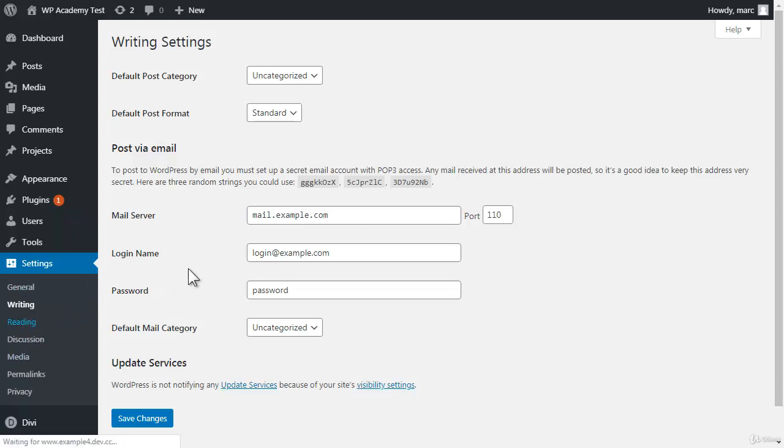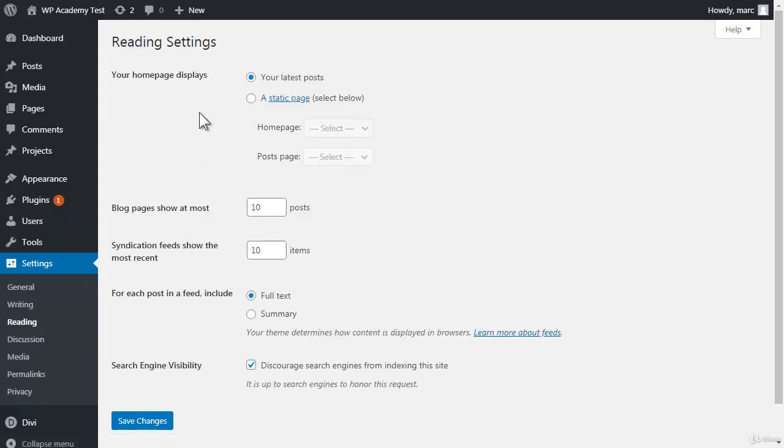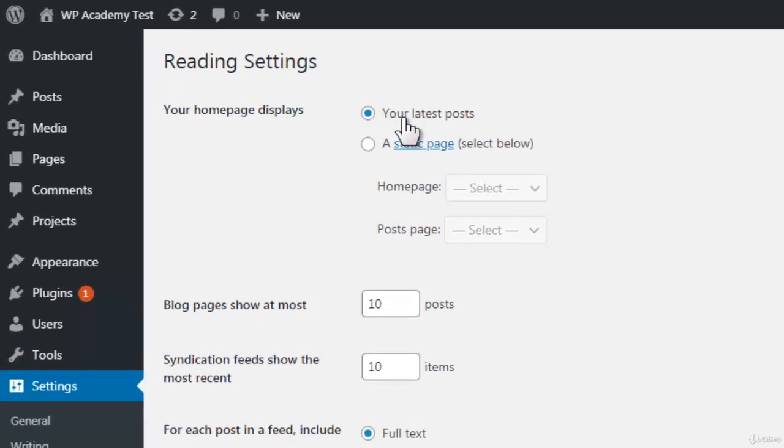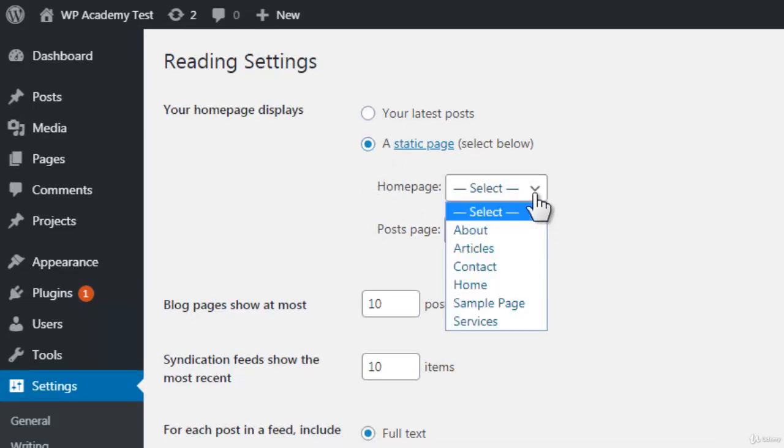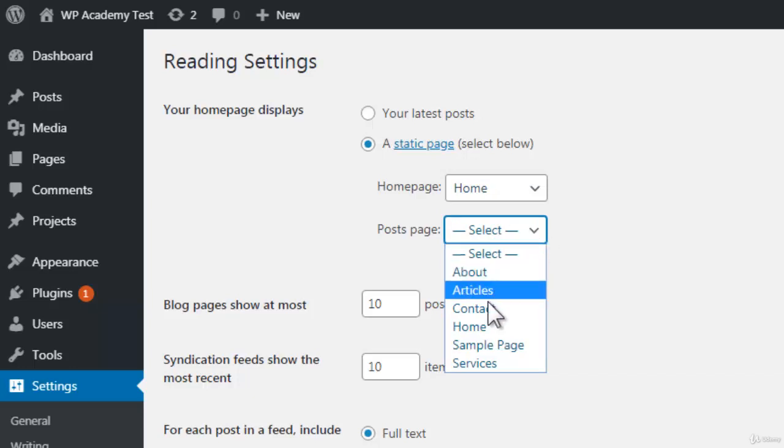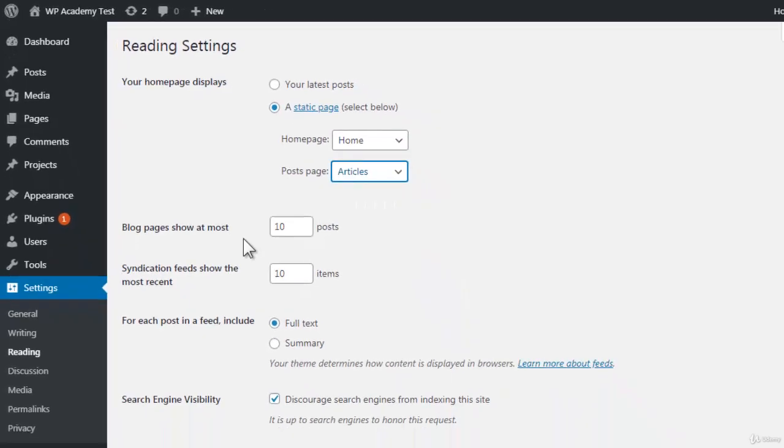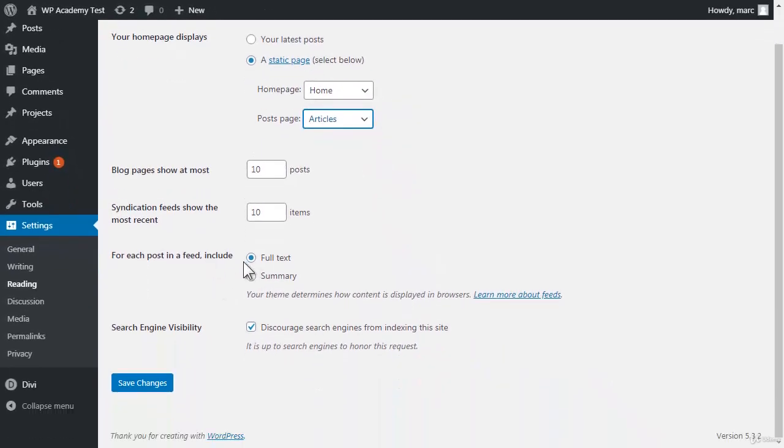Now, the reading settings, however, are extremely important because this is where you configure your site as a blog, in which the homepage shows your posts, versus a static site. So what we're going to do now is select that your homepage displays a static site. Your homepage is going to be the homepage selected in the drop down, and your posts page is going to be the articles page. For each post in the feed, include full text summary.